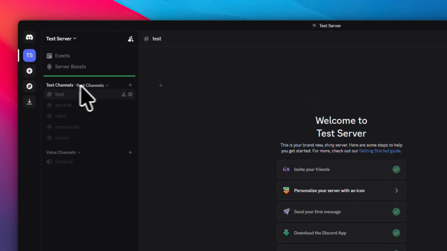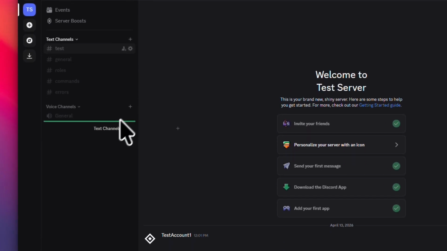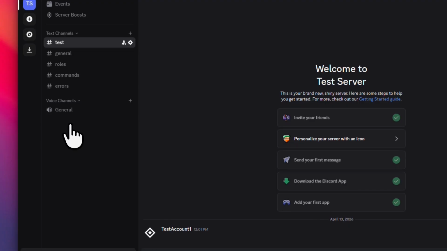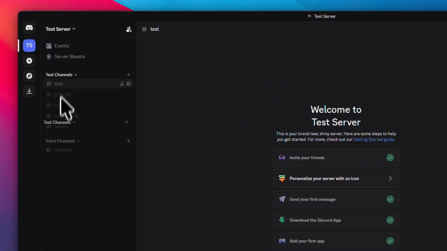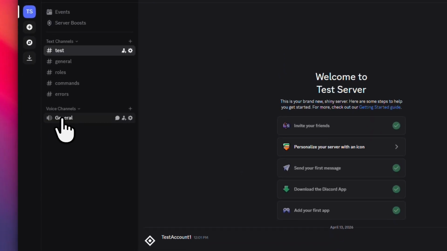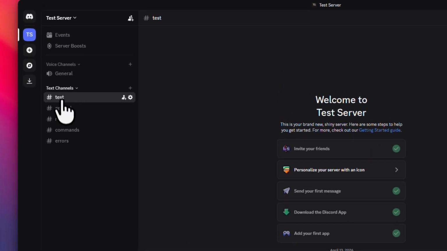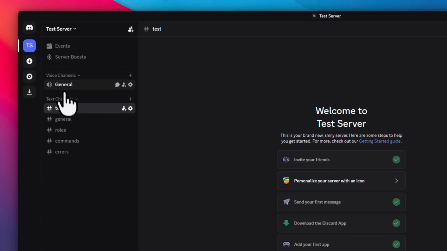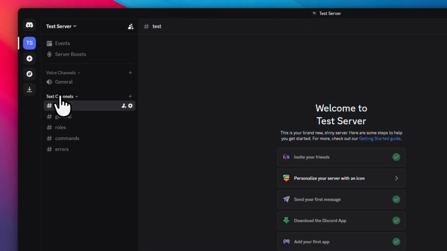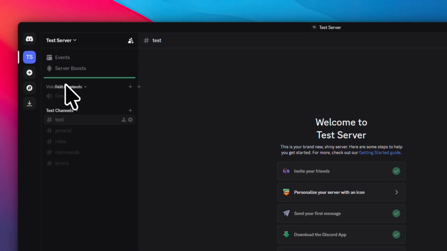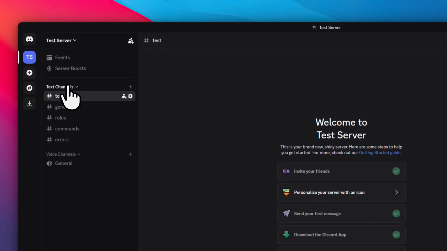Finally, you can rearrange entire categories themselves. Grab the category header, click and hold, and drag the whole section up or down the list. Every channel inside that category comes along for the ride, so you can reorganize big sections of your server in seconds. This is especially helpful when priorities change and you want a whole project or department to appear higher in the list.